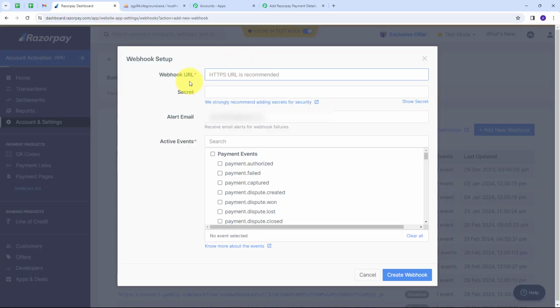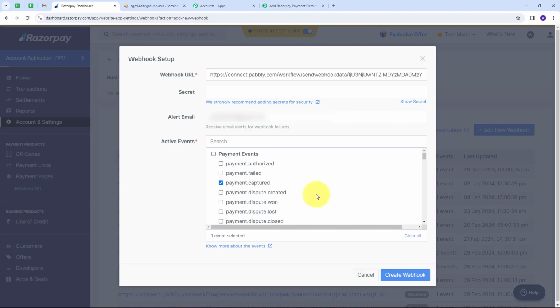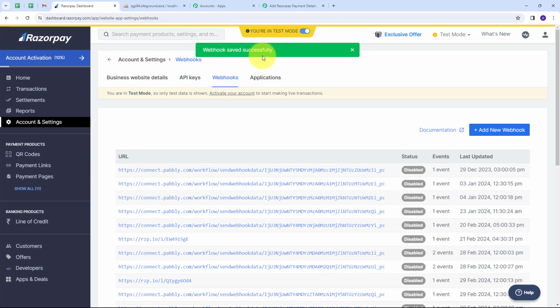And now first I have to give my webhook URL. So I'm going to paste that webhook URL that I have copied from Pabbly Connect. And now I have to give my active events. So in the active events, I'm going to select this option of payment captured. So this will be my active event. Now I have to click on create webhook. And my webhook is saved successfully.